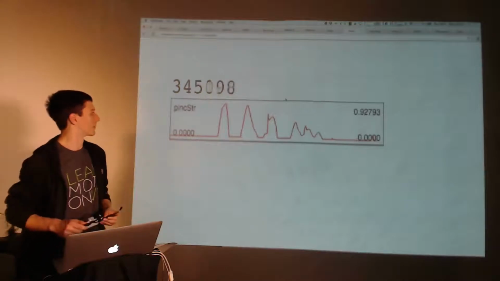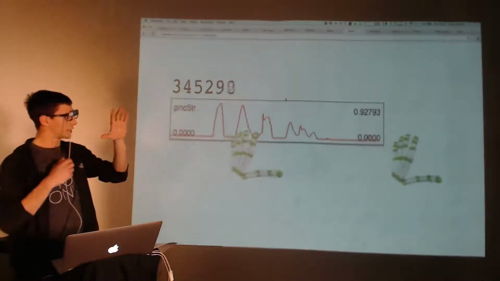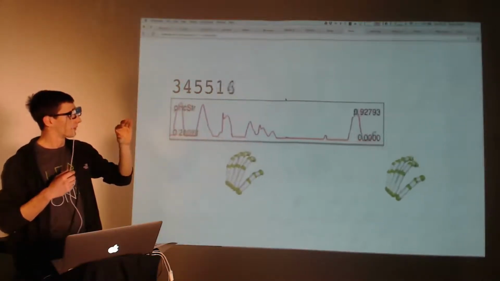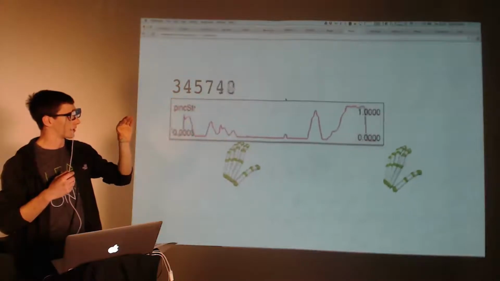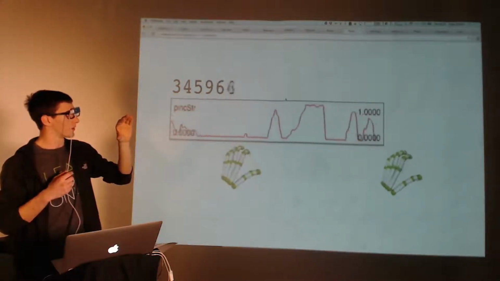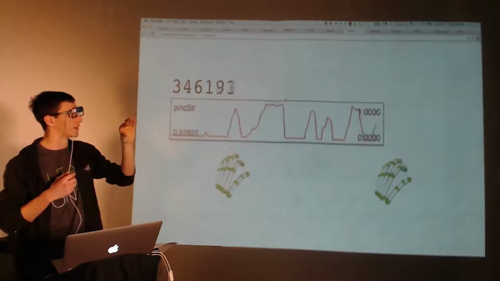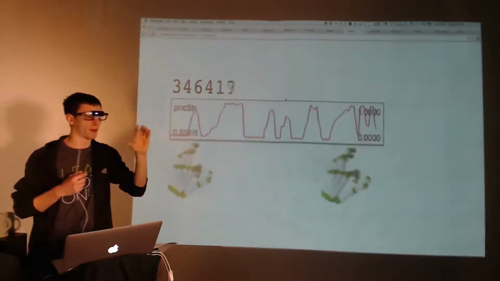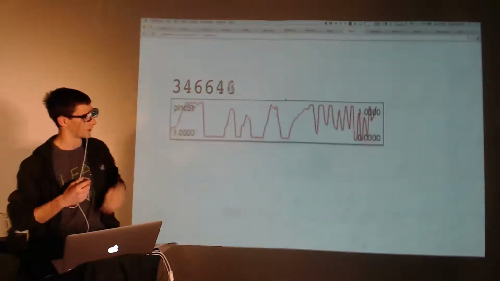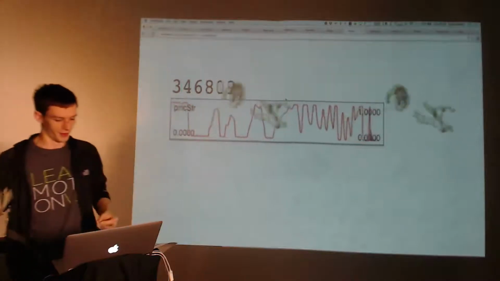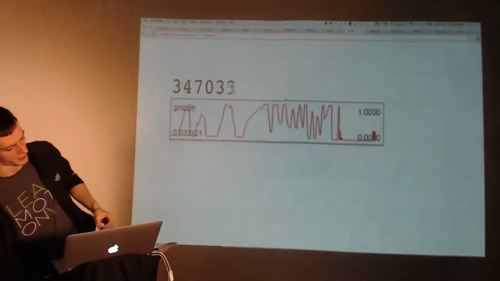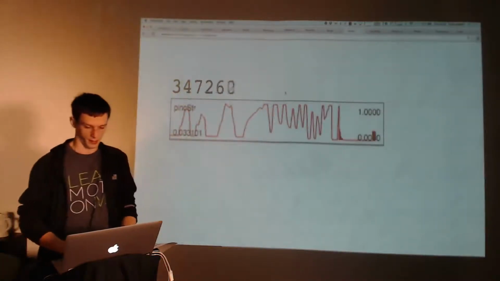But here we are, we've got pinch strength. We can see that when I pinch it's at 1, when I unpinch it's at 0. So we might say when it's passing 0.5, that's when I've grabbed something. And that would be the definition of grabbing the sphere. So that's pretty cool right there. And it's kind of a useful library to know about.